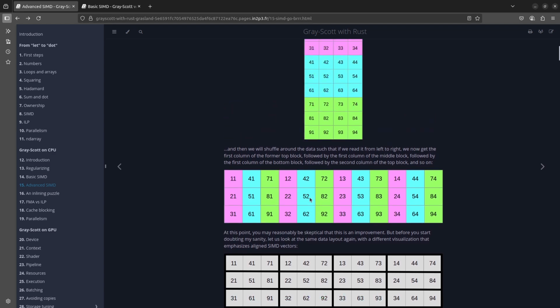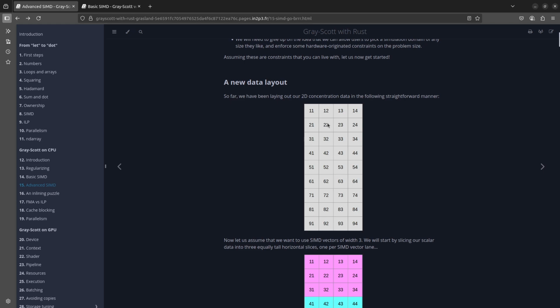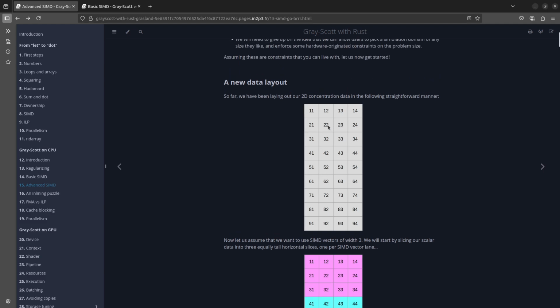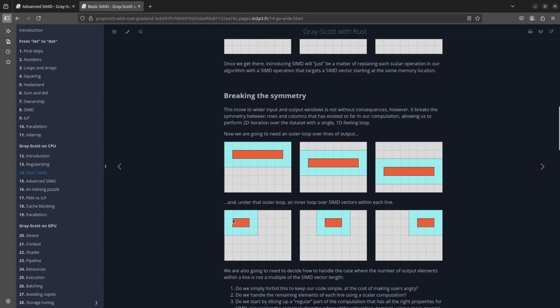Now, the reason for that is, suppose we want to update this point. We have to load all of these neighboring values. Before, we were updating 2.2 and 2.3 at the same time. So in this example, the way I understand it, these two numbers have to be loaded once into a SIMD vector.